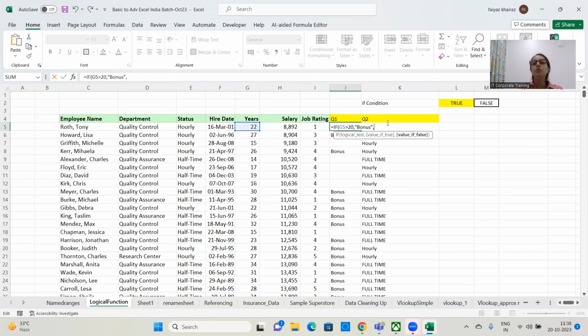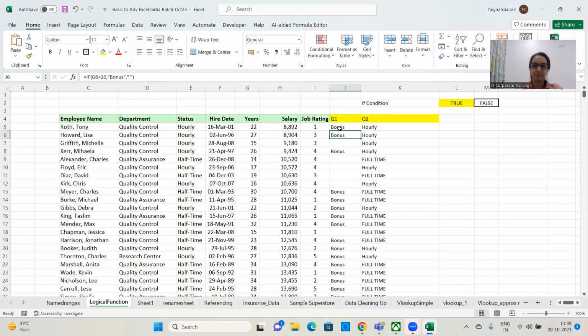Comma, value if false is for the false value. So what will I use for false value? I want to show a blank cell. How will I show a blank cell? Open quote, space bar, close quotes. Close bracket, enter.